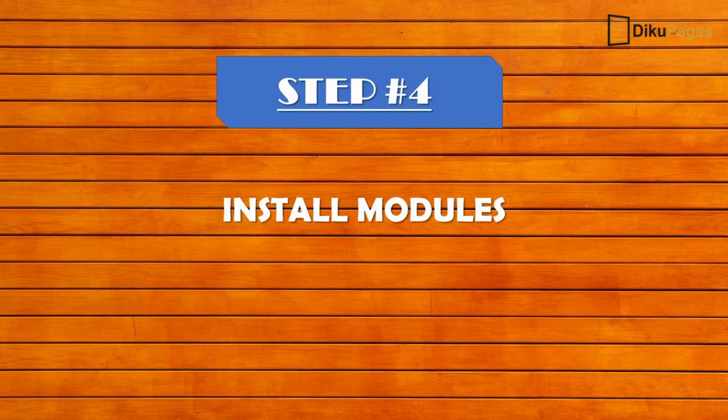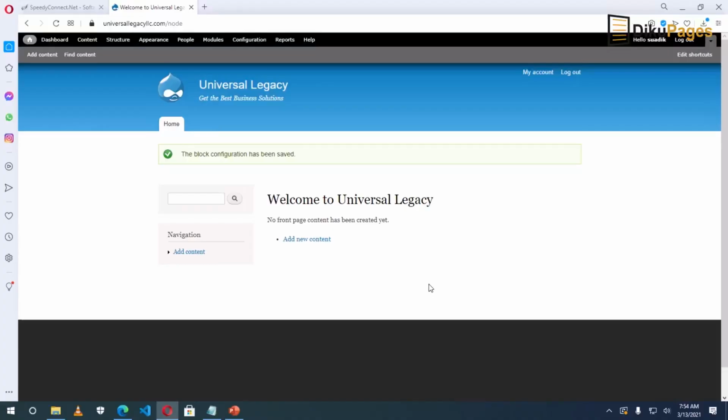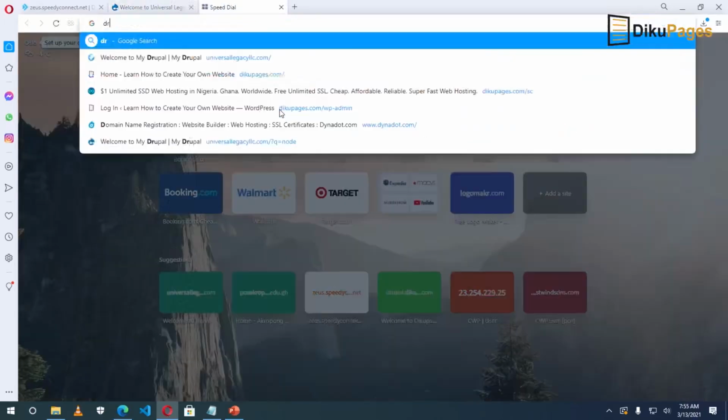Step 4. Install modules. A module in Drupal is a plugin that extends the functionality of your Drupal website. So almost all the things we'll be doing in Drupal, you need a specific module that can cater for that. So to install a module, I'll head over to Drupal.org.